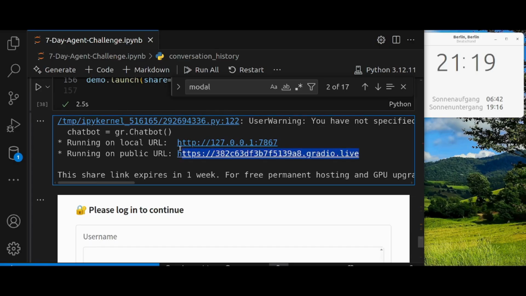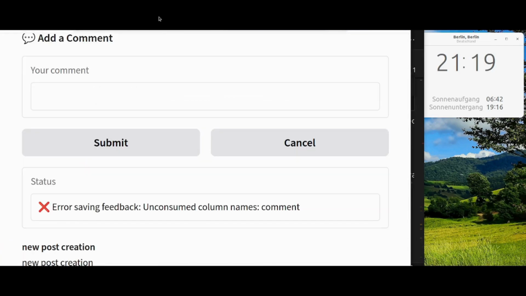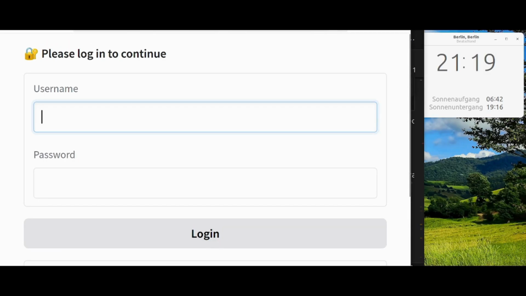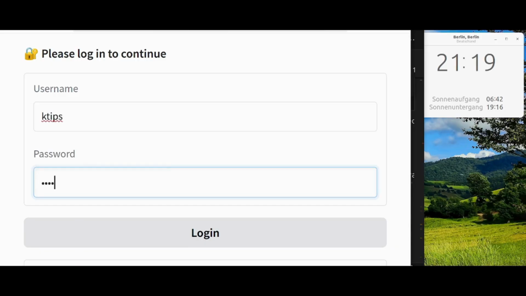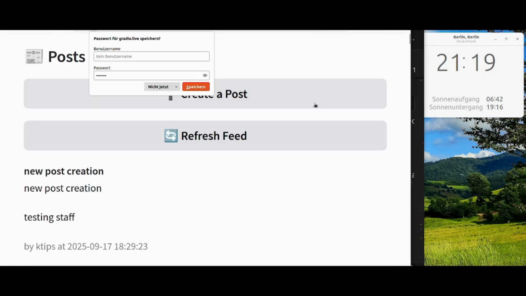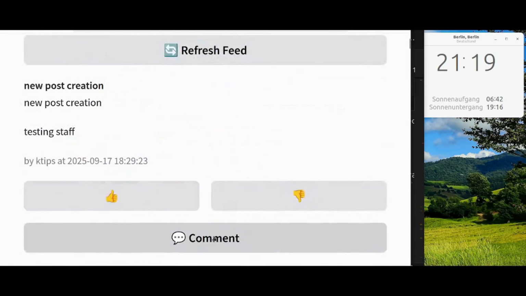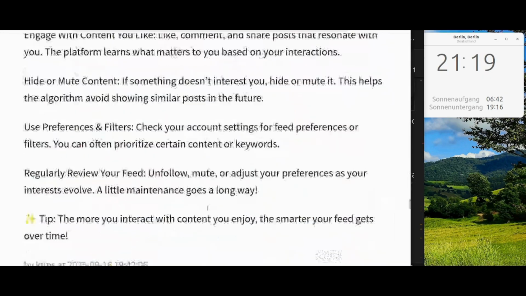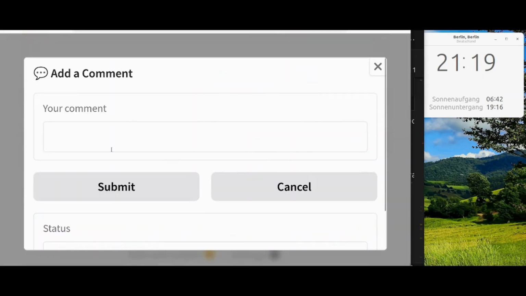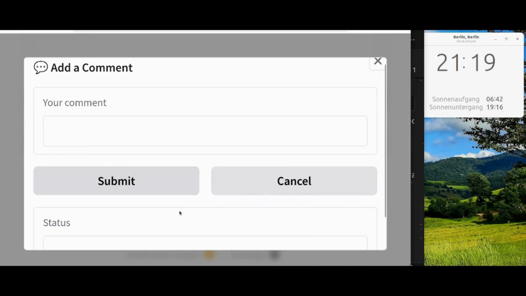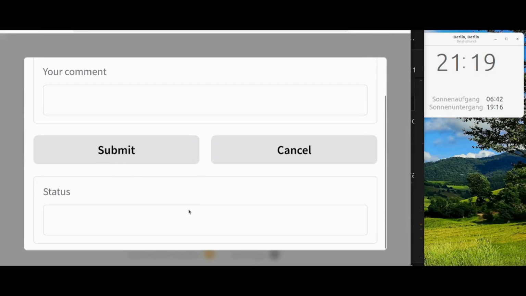I quickly copy the Gradio link, reopen the application in my browser, log in as KTips, and click on the comment button under a post. And voila! We now have a very nice pop-up window with the title, add a comment, a text input field, and submit and cancel buttons. That's exactly what we wanted.